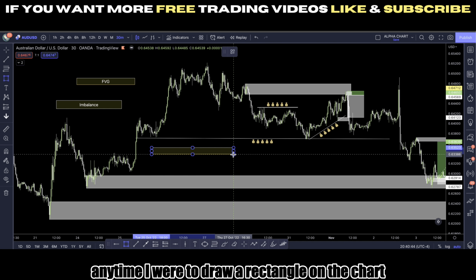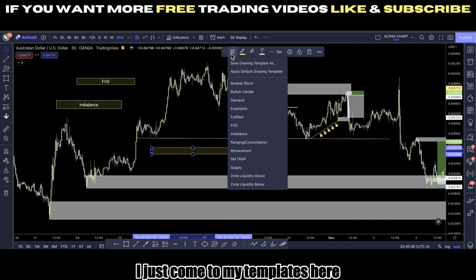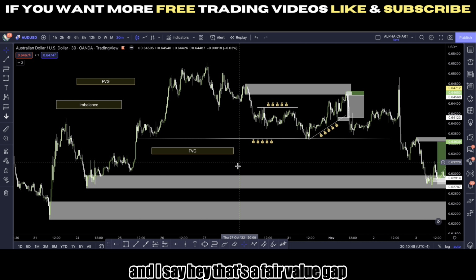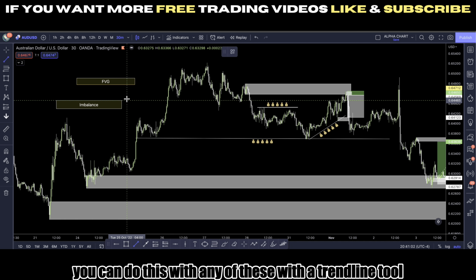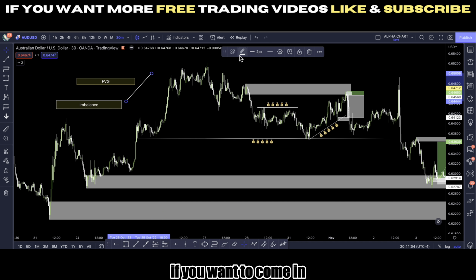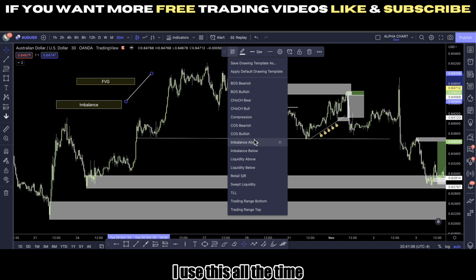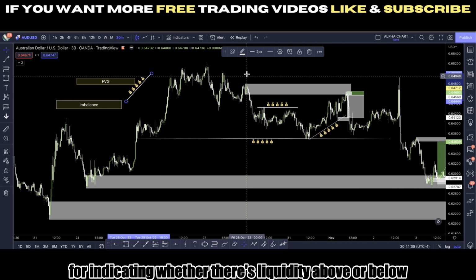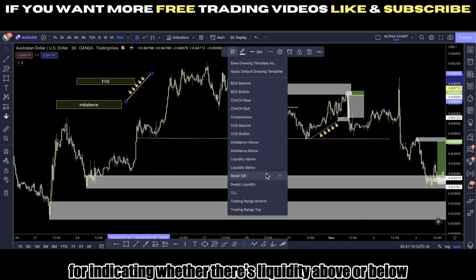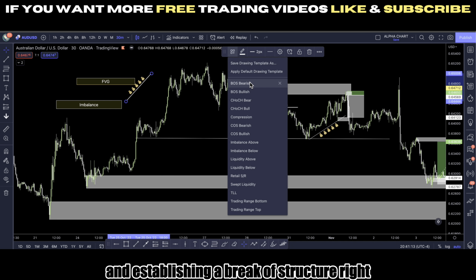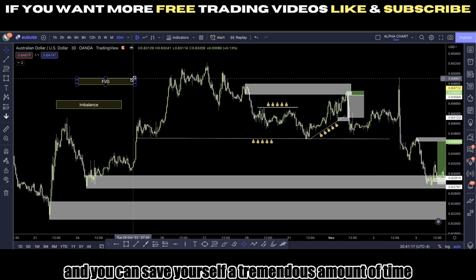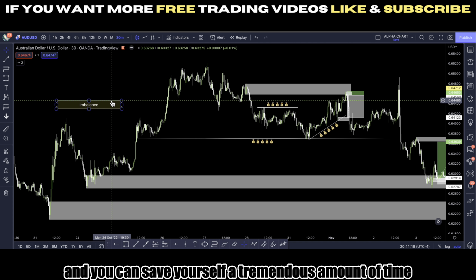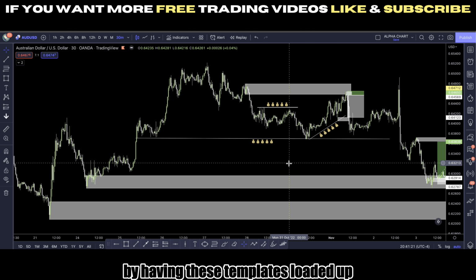Now anytime I draw a rectangle on the chart, I just come to my templates here and I say, hey, that's a fair value gap. It allows you to save time, very quick and efficient. You can do this with any of these, with a trendline tool. If you want to come in and create a template, I use this all the time for indicating whether there's liquidity above or below, and establishing break of structure, right? You can save yourself a tremendous amount of time by having these templates loaded up.